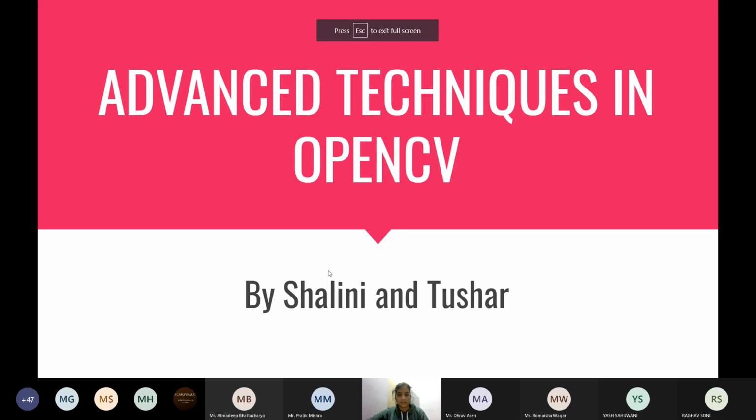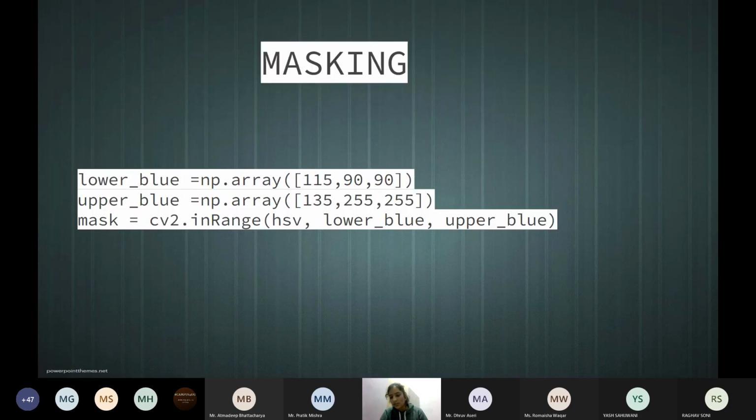Okay. So hello guys, myself Shalini, second year electrical engineering, and I am part of robotics club at IIT. So in the previous workshop we ended on masking. Did anyone try clock thing?